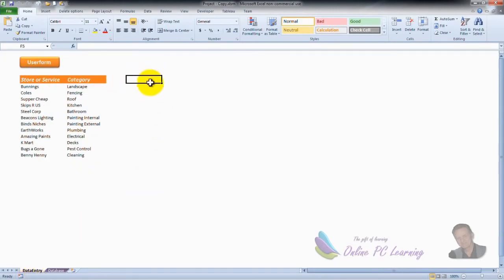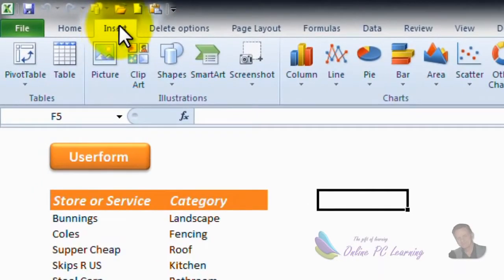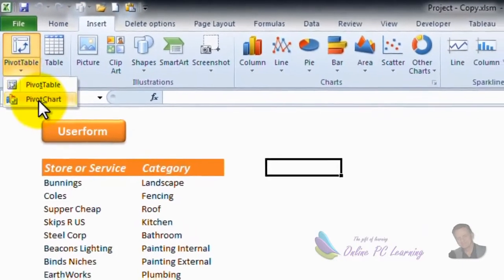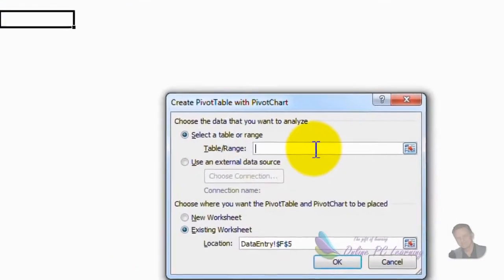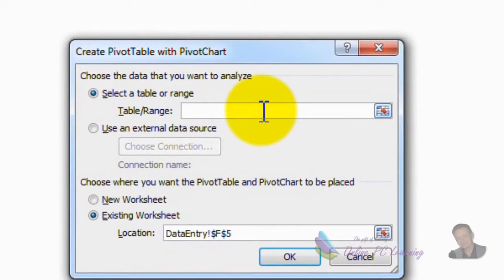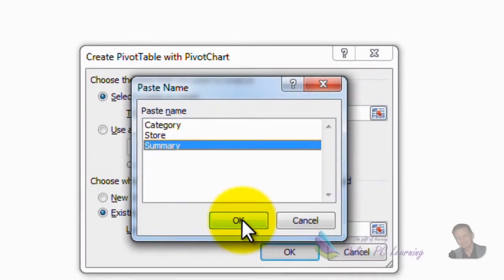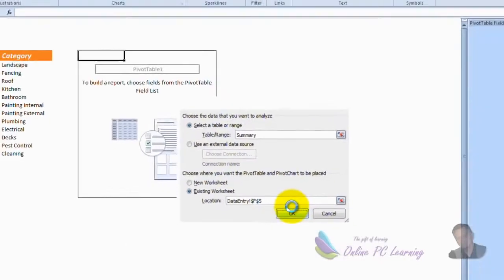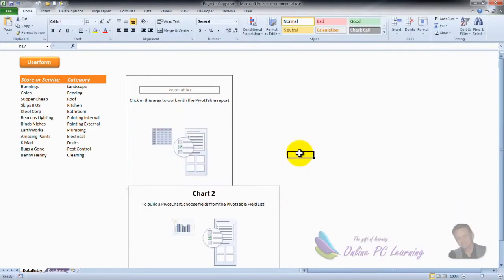So click in the cell where you'd like it to occur, push the Insert tab at the top of the ribbon, and then go to Pivot Table and choose Pivot Chart. Now a dialog box will appear. Into the dialog box we're going to put our named range for that range. Click F3 to show us our named range box, our paste name, and click Summary and OK. Choose OK again. So here's our pivot chart and our pivot table.